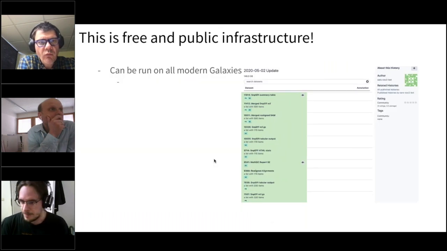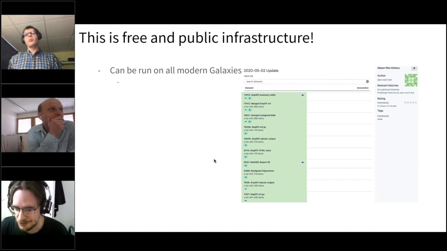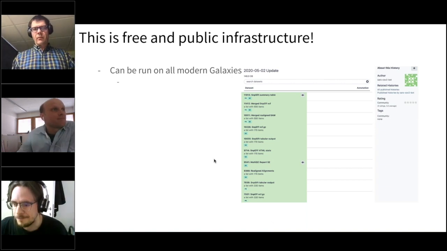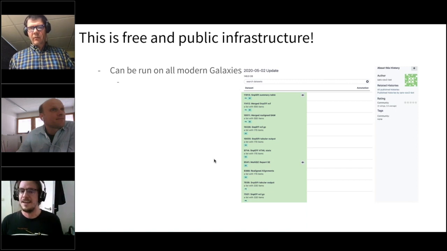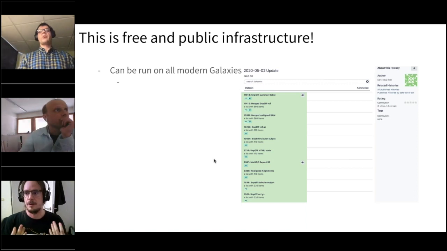So here I want to make a few points. So this is unfortunately not the last version apparently. But what I want to say is that this infrastructure is free and it's public. You should all go use it. It can be run against all modern Galaxies with a small bracket that the tools need to be installed, but this is the case for the big public instances. So usegalaxy.eu is, galaxy.org, usegalaxy.org.au.